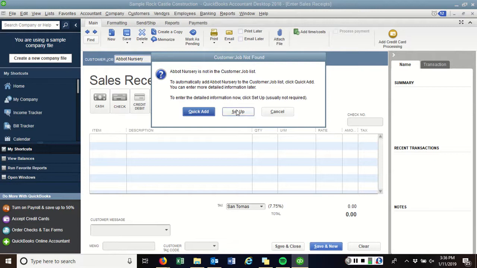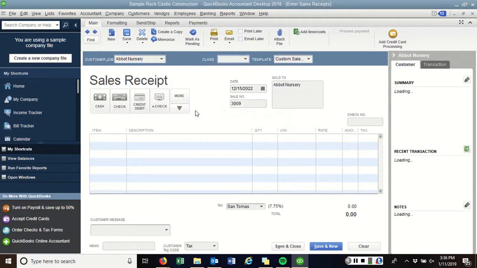So if you click Setup, you're going to fully have to go to the Customer Center window there and type in all their information. If maybe you don't have that information available, or you just want to get this invoice done and plug that in later, we can use the Quick Add. So we can click Quick Add, and we've created them as a customer. And we can fill out the rest of the sales receipt. But you see under sold to, we have no address and information because we didn't type any of that in.